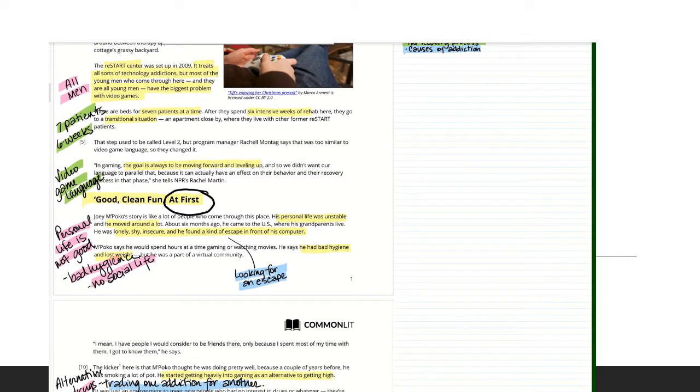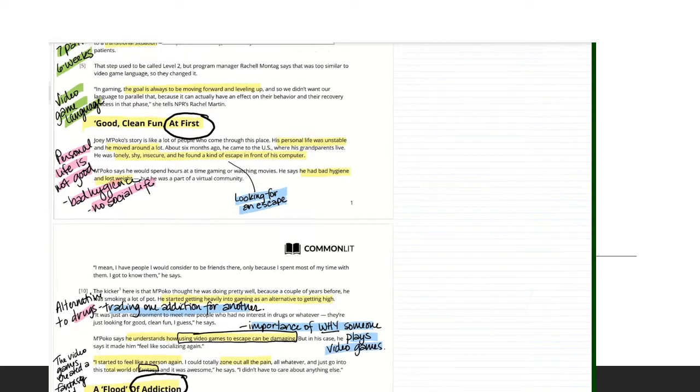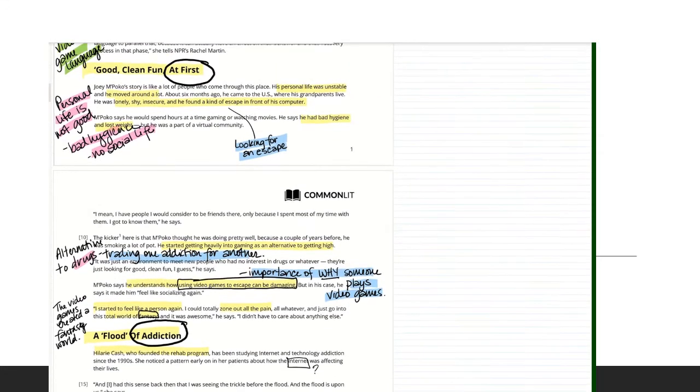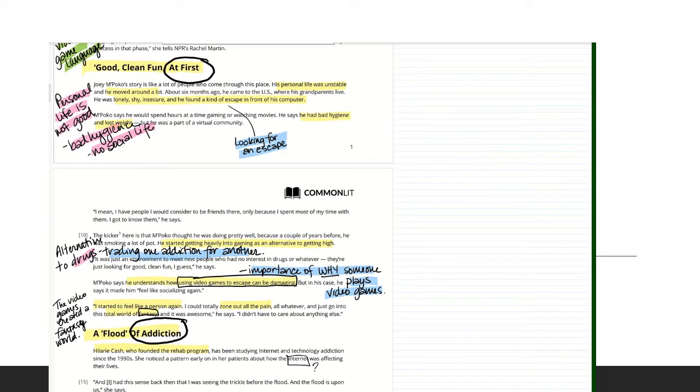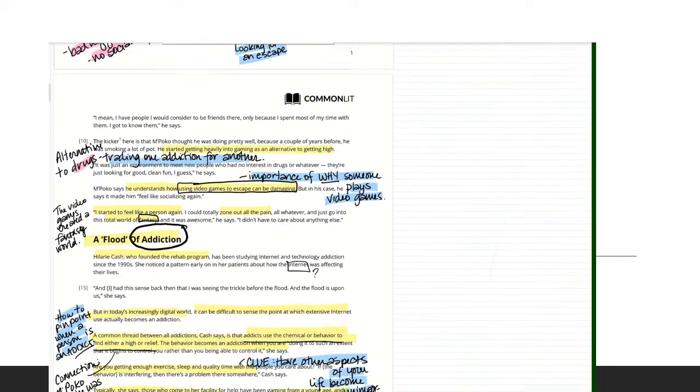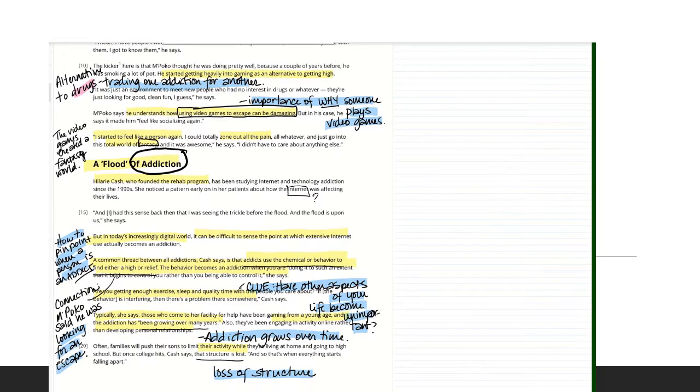I noticed this idea of looking for an escape came up a lot. Like I said, all of the guys who had the video game addiction were dealing with certain problems in their personal home or family life, and they were looking for a way to deal with those problems. And video games were an escape for that.